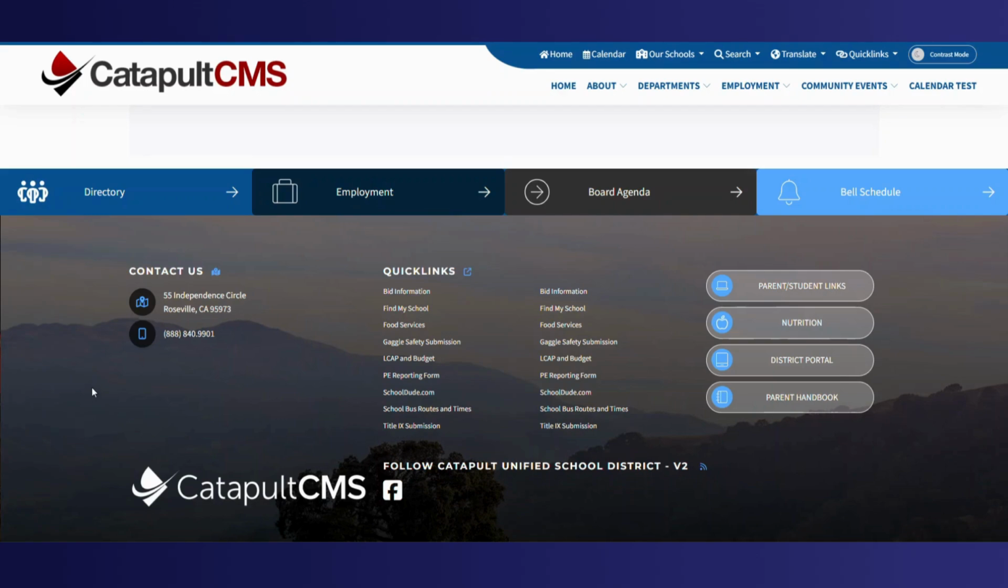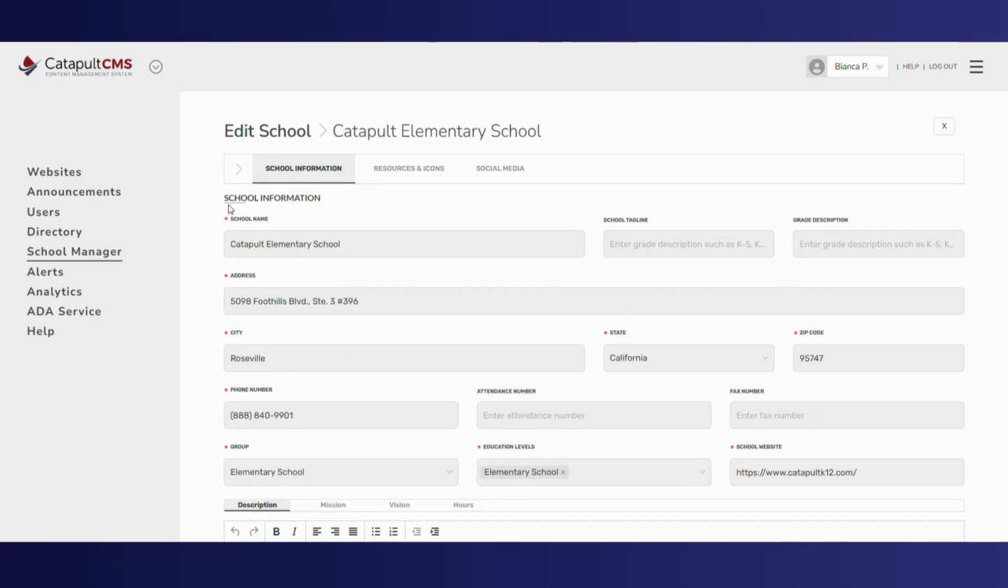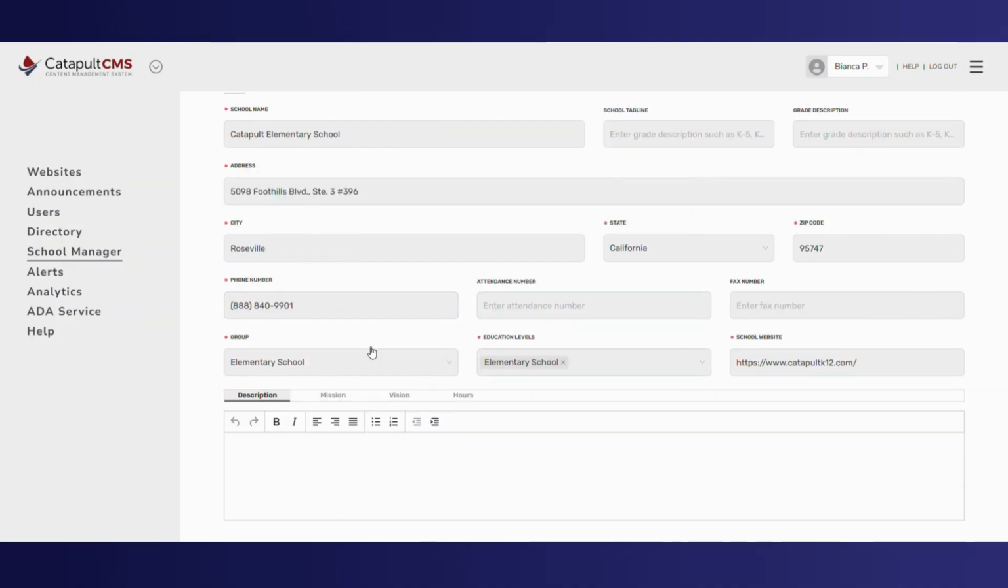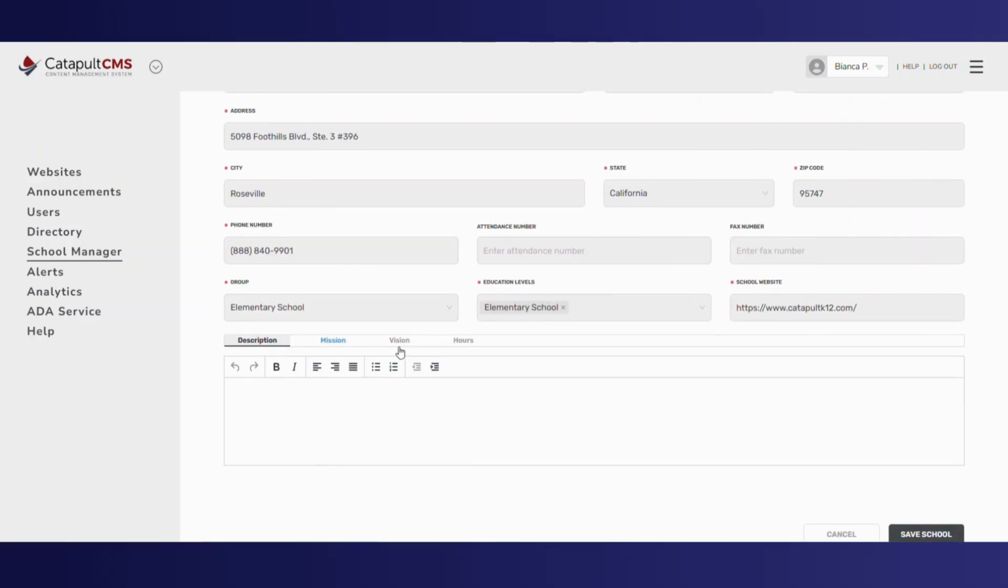There are two ways that you can edit the School Manager links. The first is from the tab right within the dashboard of your CMS. Once you navigate there, you'll select the school that you wish to edit by hitting Edit School. Here is where you can edit your school information: school name, address, phone number, and their URL if they update it. You can add a description, mission, vision, and hours as well to this element.